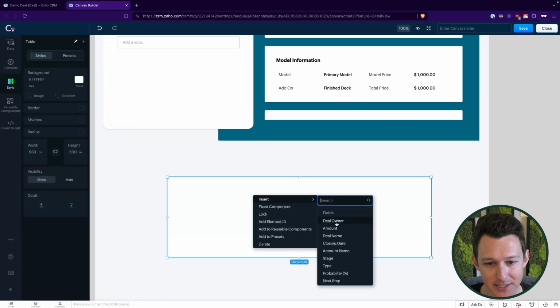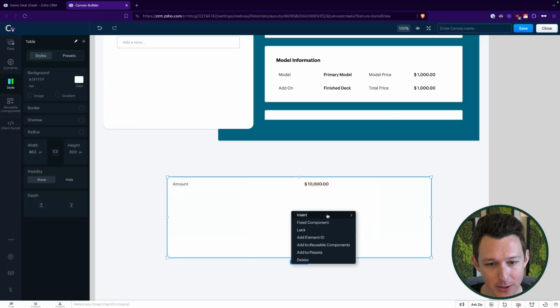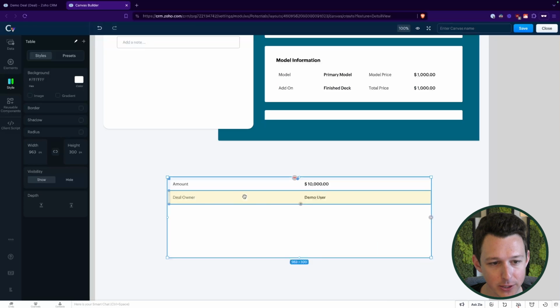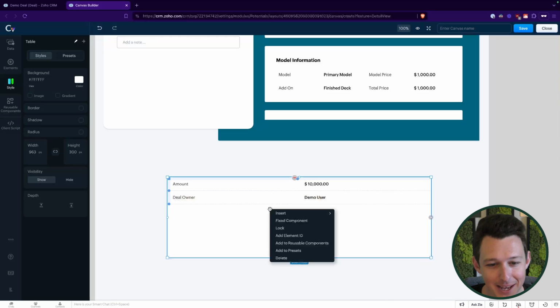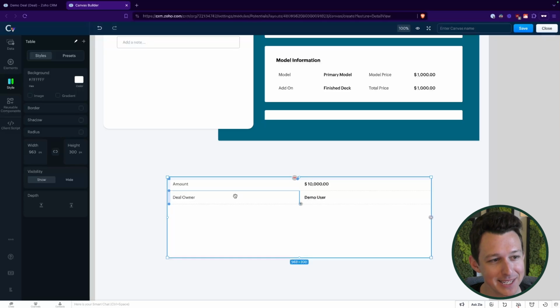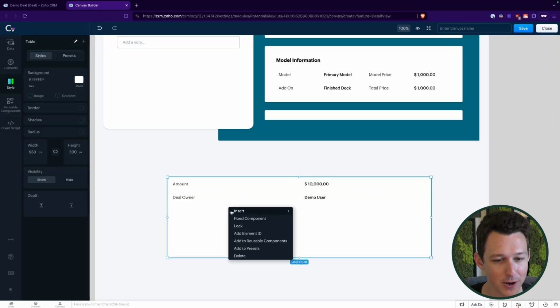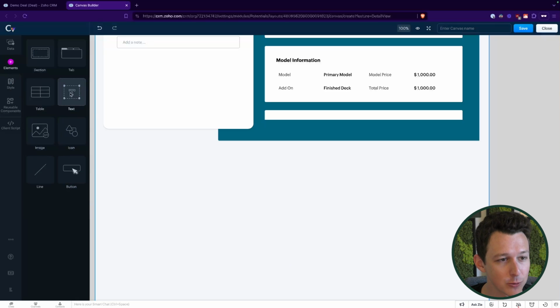So we can insert things like fields. So if I put in the amounts, or I put in the deal owner, right? It's just really making it so that everything lines up, so that if you're picky about pixel perfect design, you can use these a little bit more easily. I'm going to get rid of that for now, and we'll go on to our next section. Next one would be text.